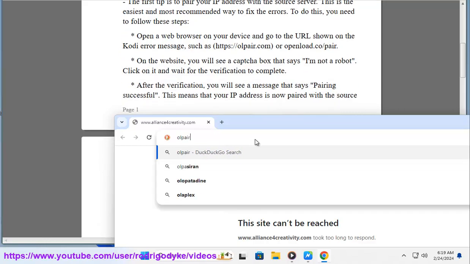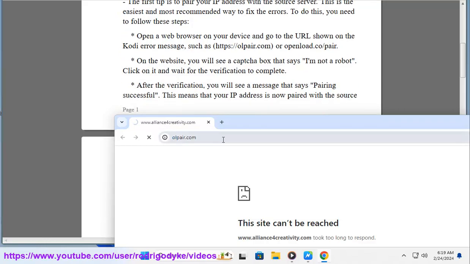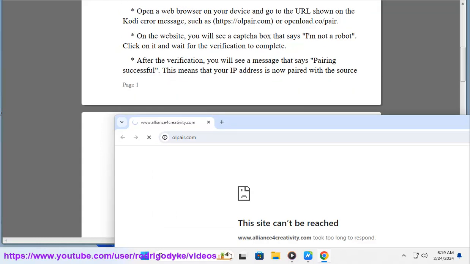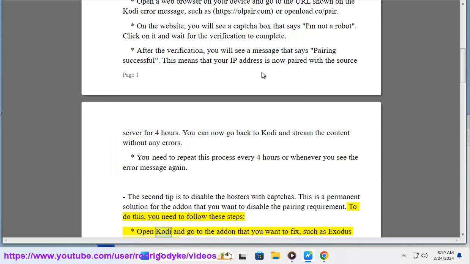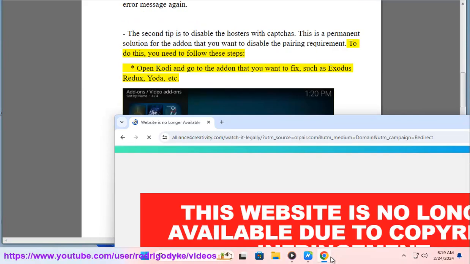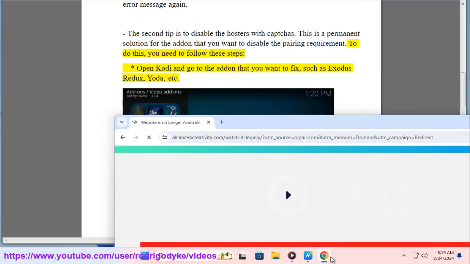The second tip is to disable the hosters with CAPTCHAs. This is a permanent solution for the add-on that you want to disable the pairing requirement. To do this, you need to follow these steps. Open Kodi and go to the add-on that you want to fix, such as Exodus Redux, Yoda, etc. On the add-on's main menu, go to Tools, Settings, Playback.